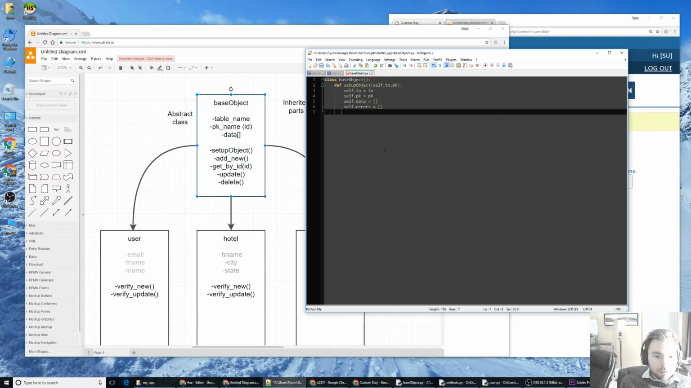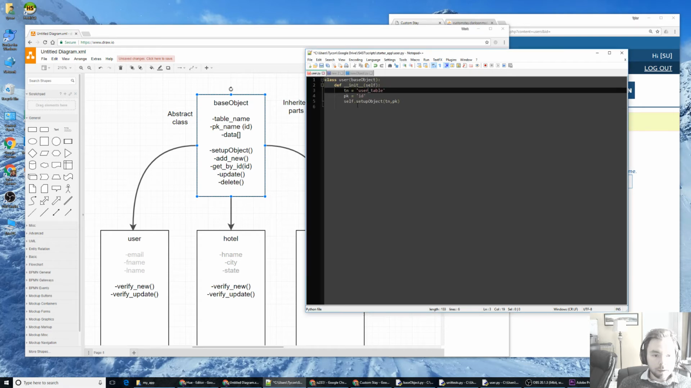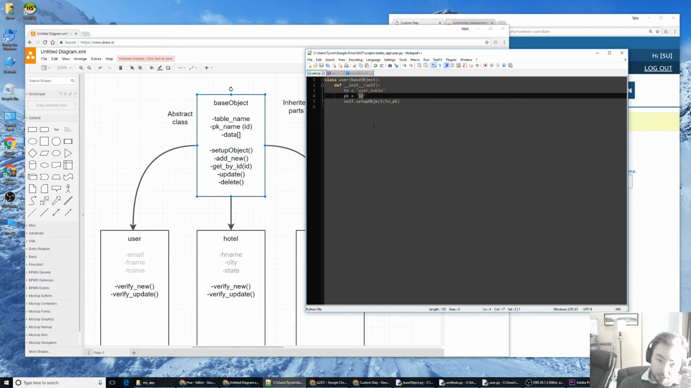Setup object, so that's fairly well defined. So I'm going to save that. Let's see. In the user class here, I'm going to save this. And notice now what happens. We create a user instance. It sets up the object. It knows the table name. It knows the ID. And it stores those things with that particular object.